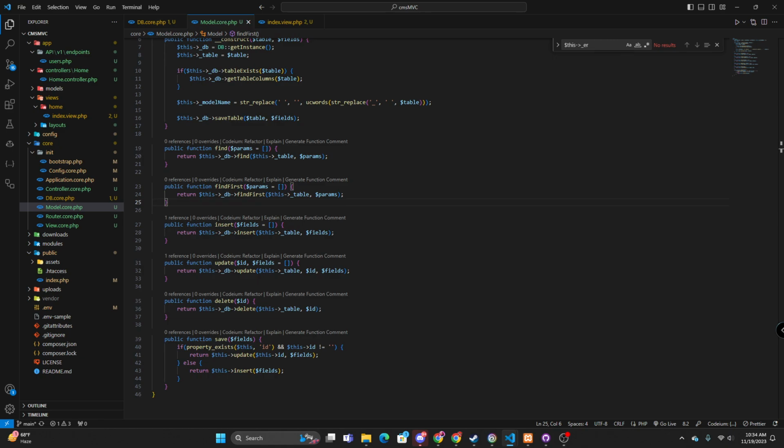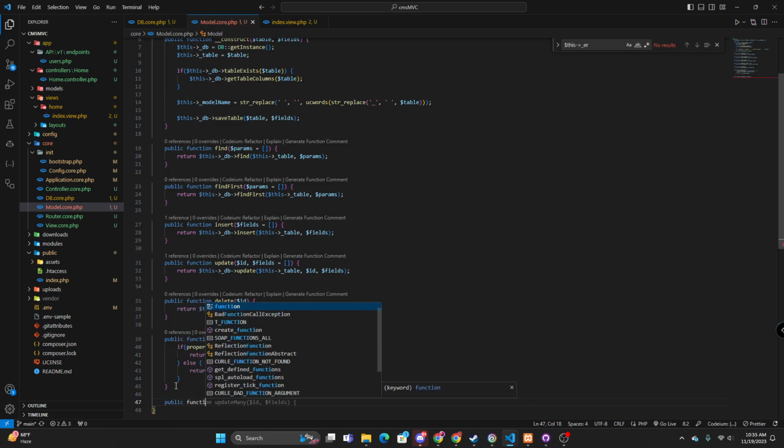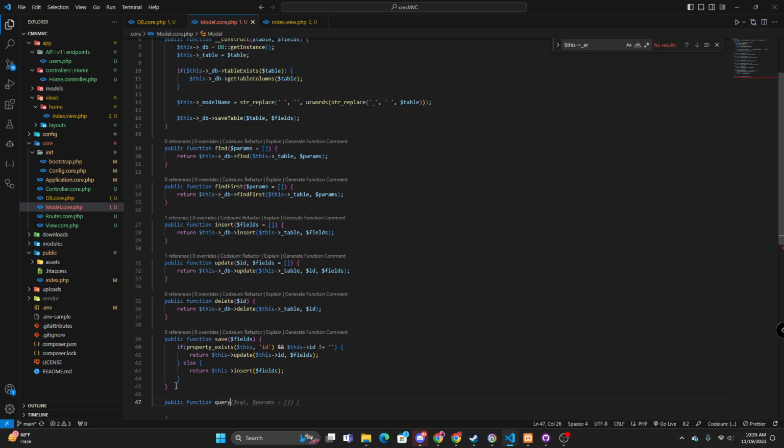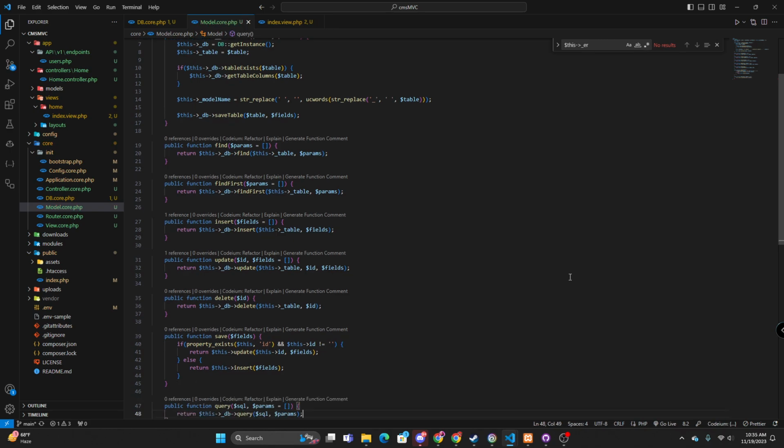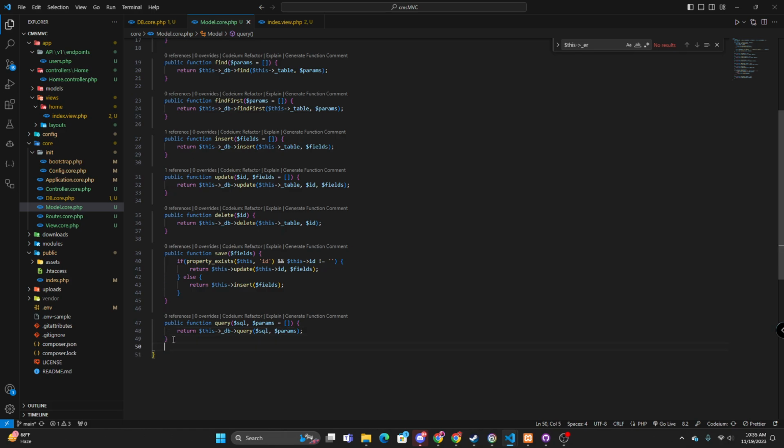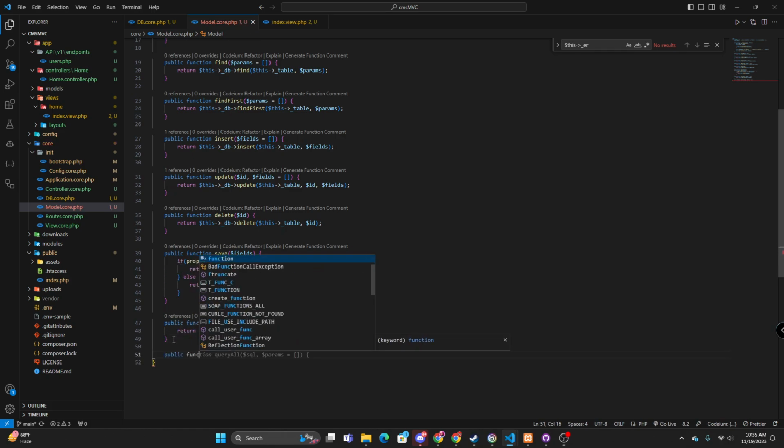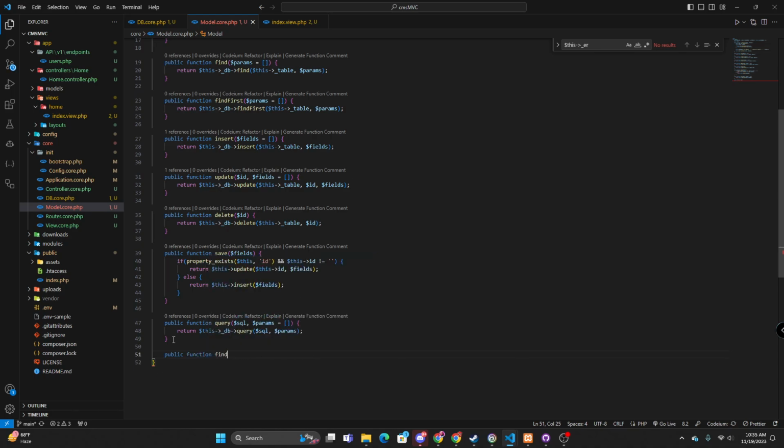Now, we might also want to run just unfiltered queries without doing this insert, update, delete stuff. So I'm just going to create a public function query, return like that. I may also want to do a find by ID, public function findById. We'll pass in an ID, and then we'll just do it like this.